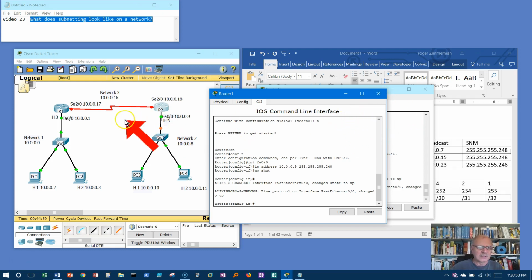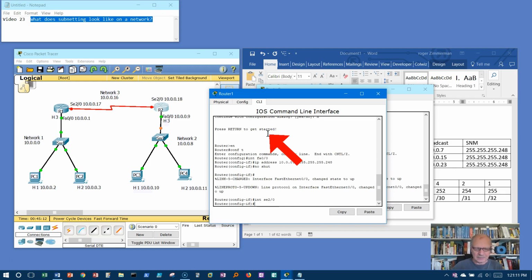All right, as long as I'm on this one, let's go into the serial interface. So I'm going to go interface SE20, it looks like it's called, and the IP address is 10.0.0.18. And our subnet mask is the same, 255.255.255.248. That's because we are using the same subnet mask for all three networks.